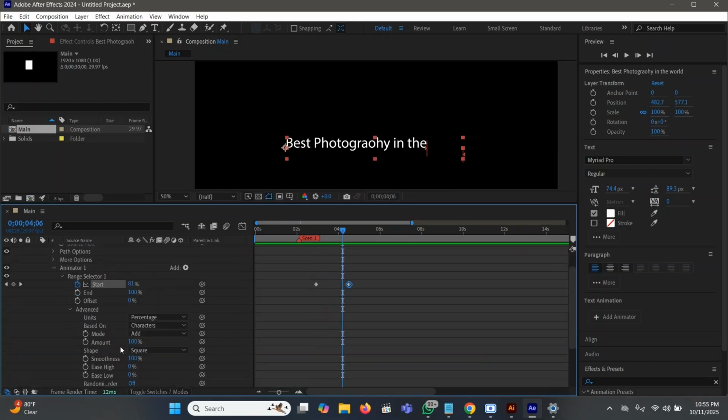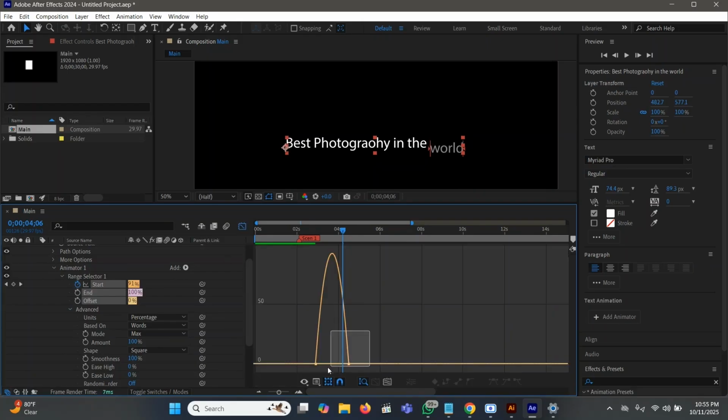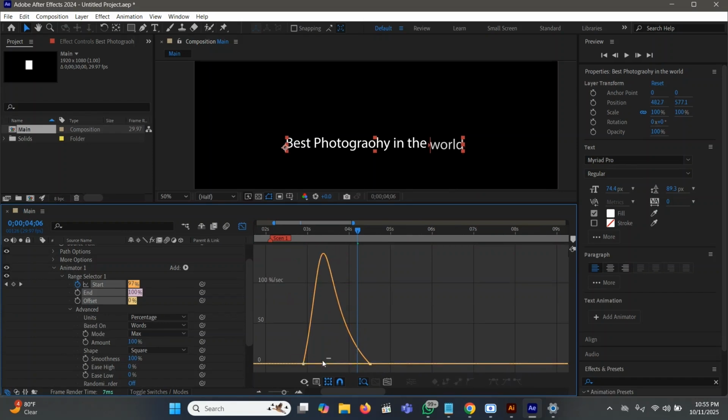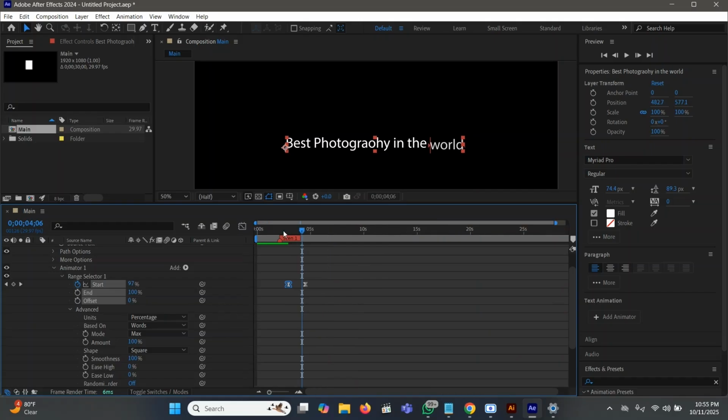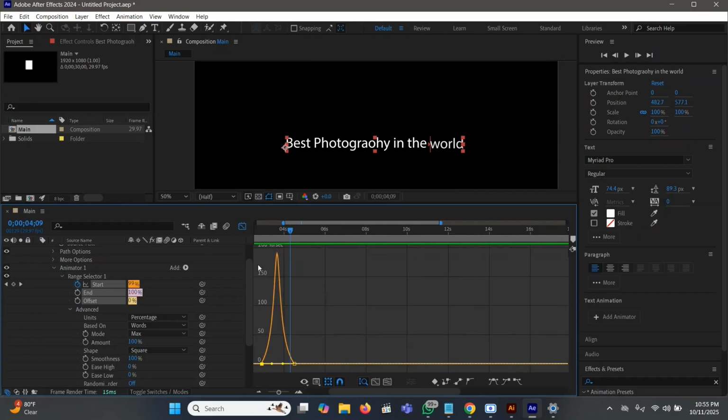Okay, change the character to words. Then change add to marks. Keyframe, easy ease, to here. Ease to here. Okay, I think we now have something.